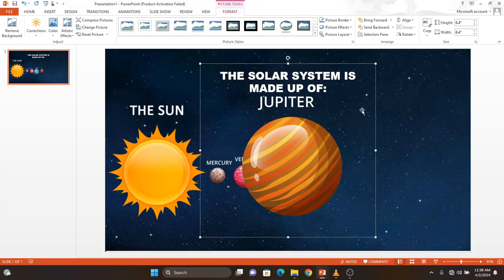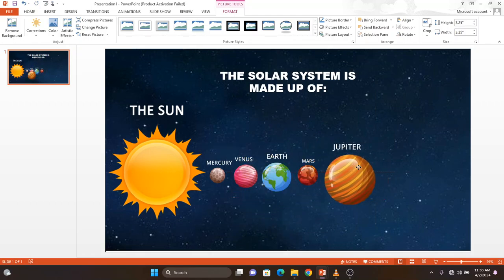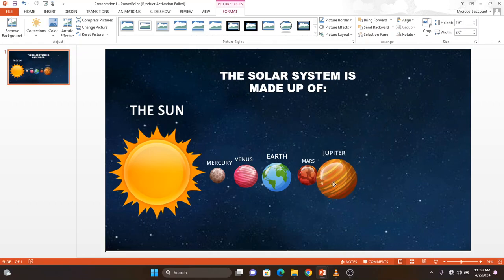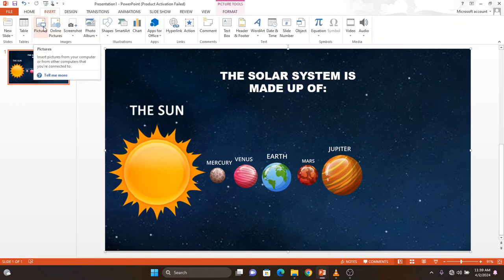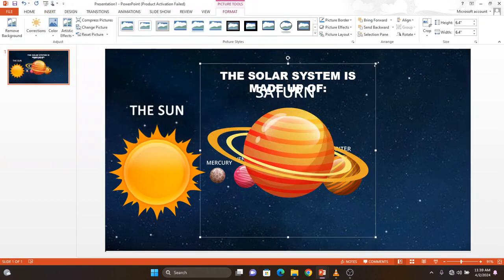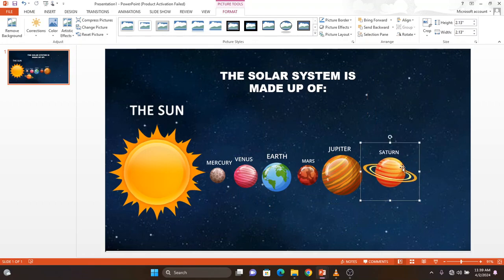Okay, Jupiter is somewhat big. Jupiter and Saturn are somewhat big, okay. So just insert them. Okay. Next one we want to insert is Saturn. Insert Saturn. So just reduce it, okay. I think I should reduce this Jupiter a bit more.